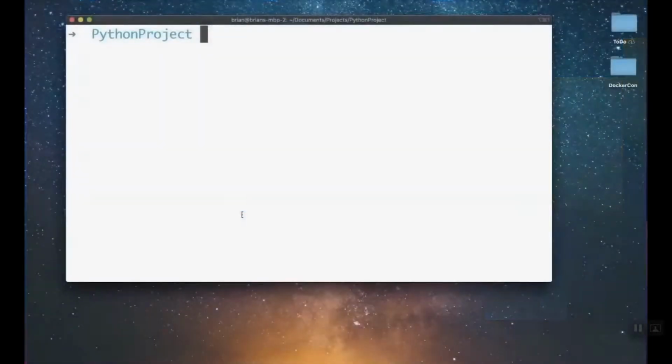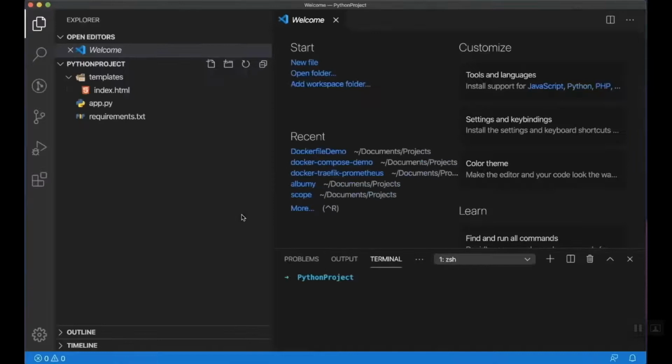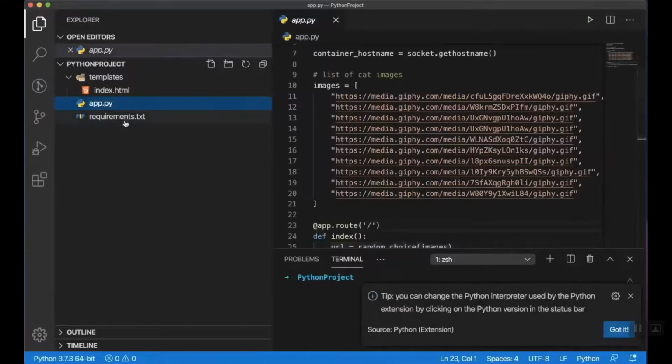Switching over to my desktop, we can now see I have my terminal open, and here's the Python project, which I mentioned previously. Now in this directory, you can see I have a Python file called app.py, a requirements.txt, and a templates directory. So this is basically the directory I want to open in Visual Studio Code. To do that, I would type code space dot, and this will then launch Visual Studio Code in that directory with all the files. Now we can see app.py, requirements.txt, index.html all loaded directly in Visual Studio Code.